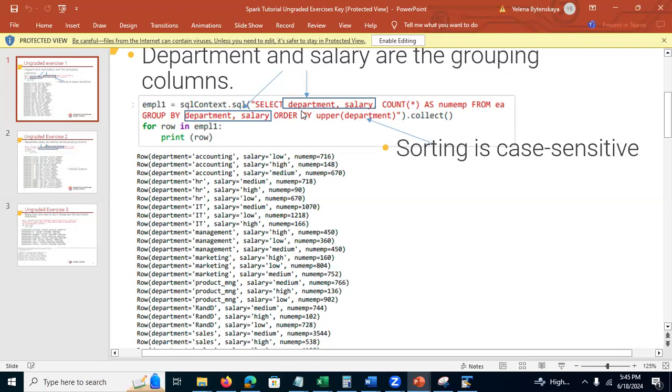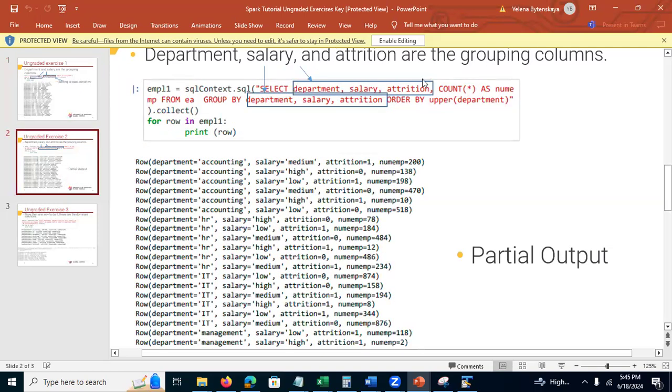Then you're asked to add another level of difficulty here. You're asked to add the attrition. So you want something like this. You want to have the department name, the salary, whether the person left or stayed, and how many people it applies to, right? So you add the attrition column to the select clause. Then you also need to add the attrition column to the group by clause. That's it, right? It's that simple.